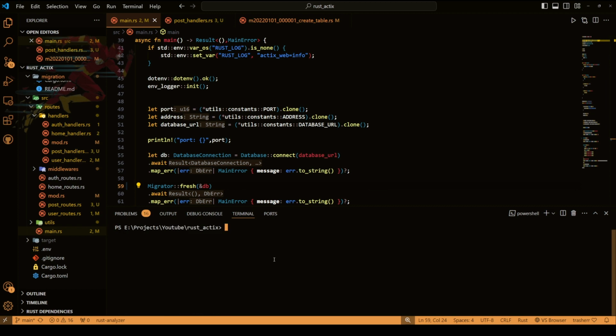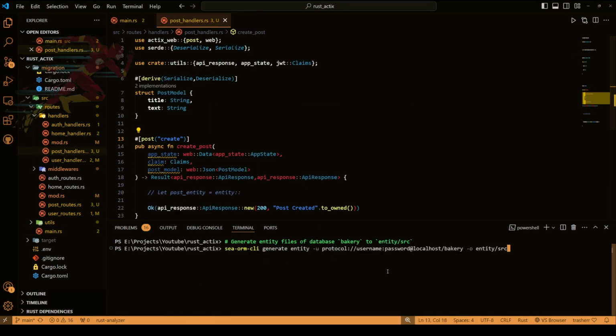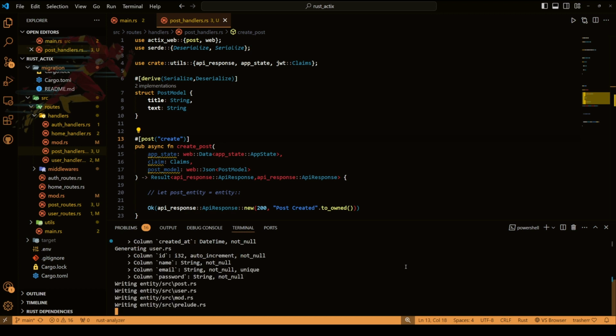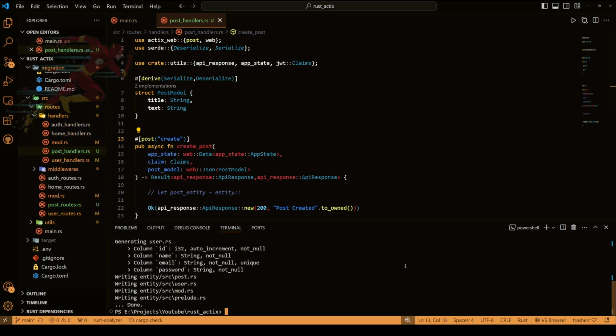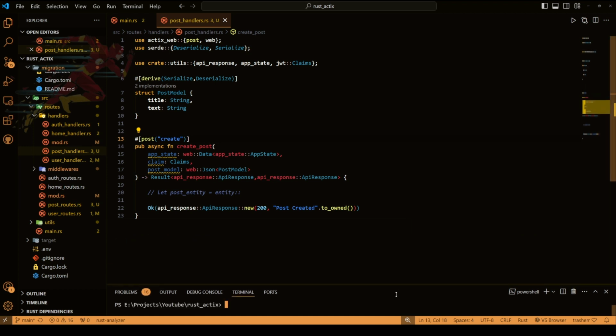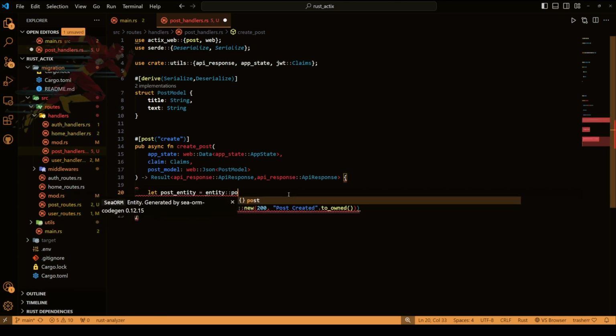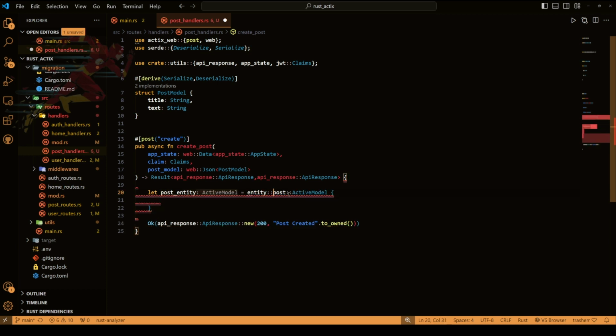Now let's just create our entities. You can get this command for generating entities either in the documentation of Sea ORM or in my previous videos. Okay, so we have generated our entities now. Let's go back to our post handler. Here we should get this post now. Next we'll do active model, and then we'll implement the model. So it will give us all the fields that we need to fill.